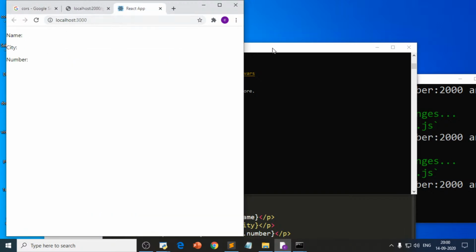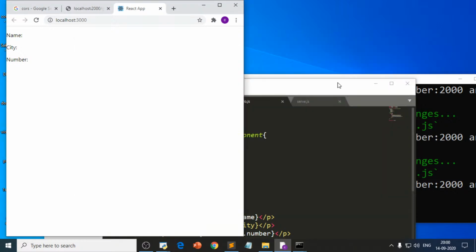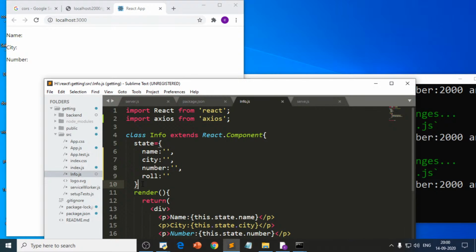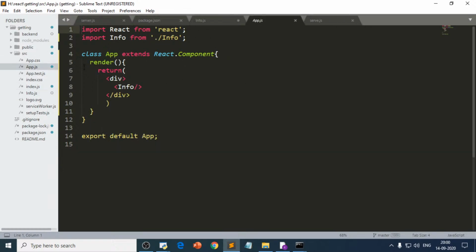Now everything is good, but it is showing a warning that Axios is defined but never used. Yes, I didn't use it anywhere. One more thing: the point where I am going to call this Axios concept is componentDidMount. It is one lifecycle method in ReactJS. So whenever the project starts, whenever this particular info.js is called in the app.js, here it is, I am calling it.